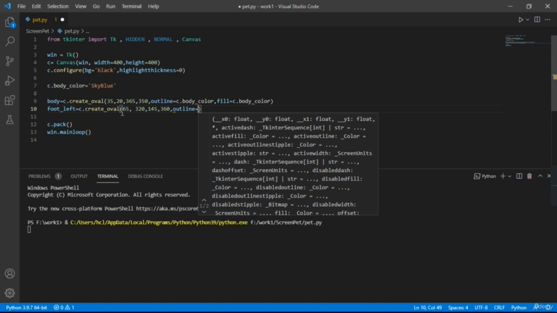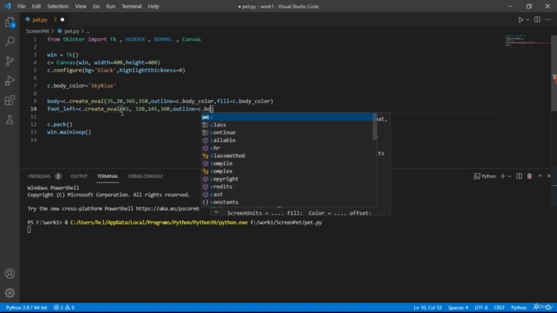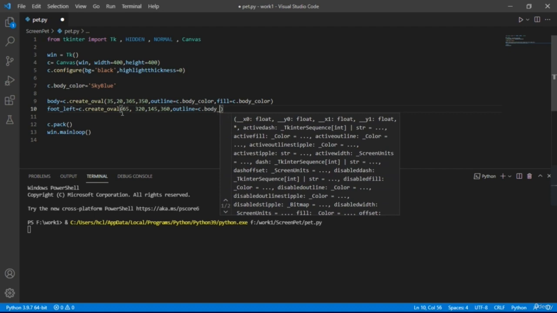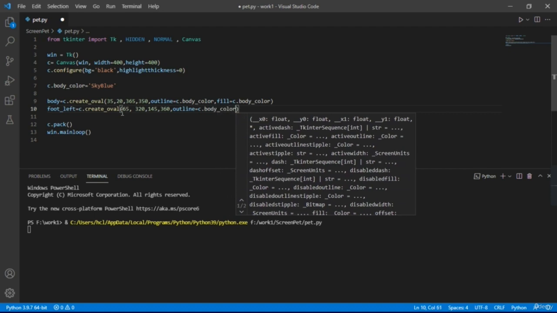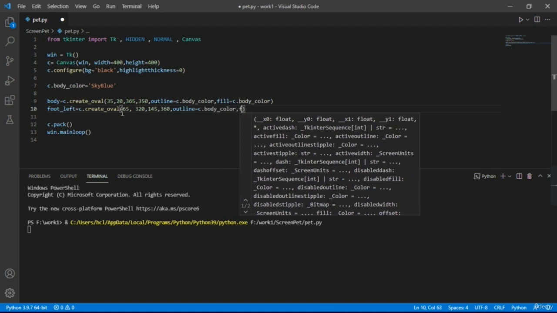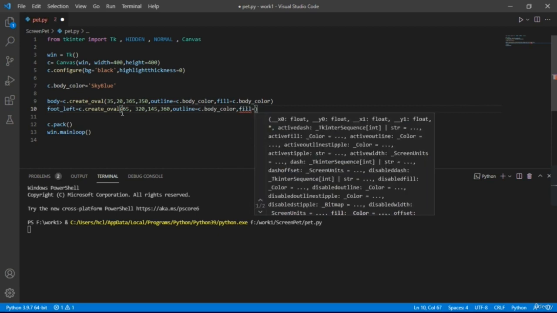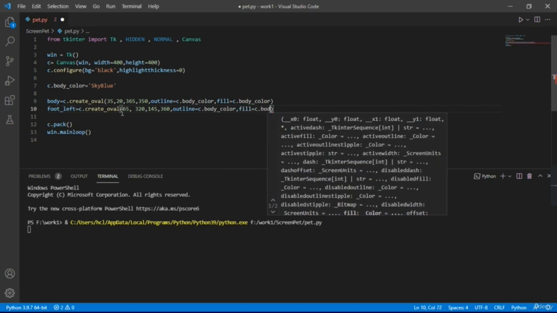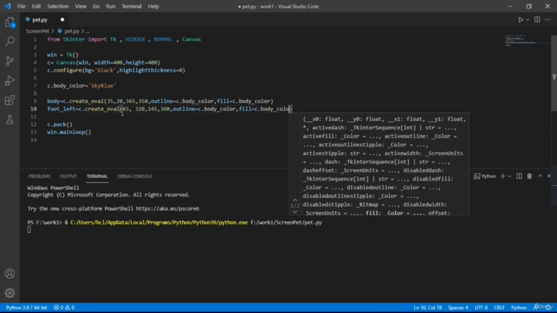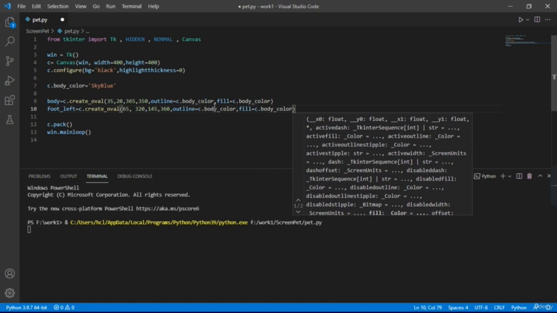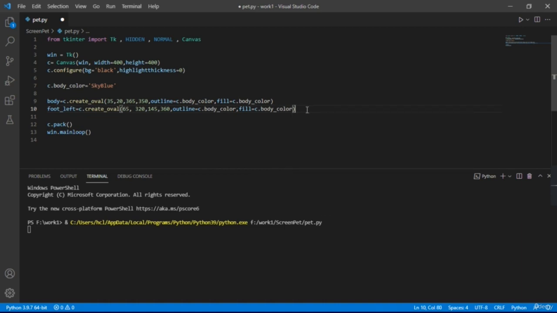Now we are going to have the outline. Outline will be same as c dot body color underscore color, and fill will be again the body color. So here we have the body color. Now next comes the right foot that we are going to define.